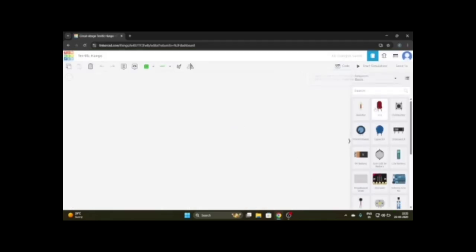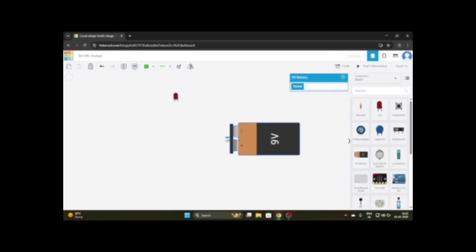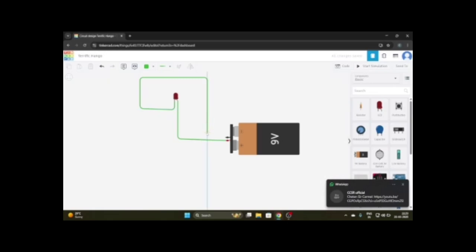Then you can bring an LED here, and a 9-volt battery. You have to connect the anode with the positive terminal of the battery, and the cathode with the negative terminal of the battery.